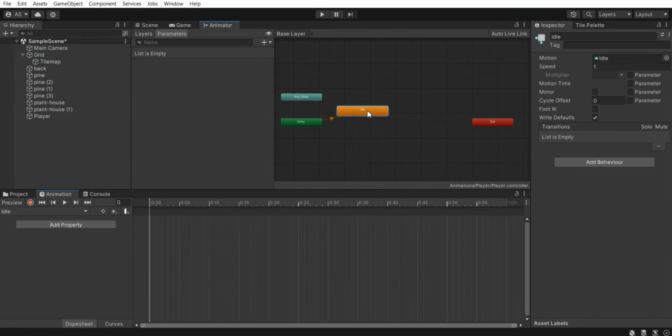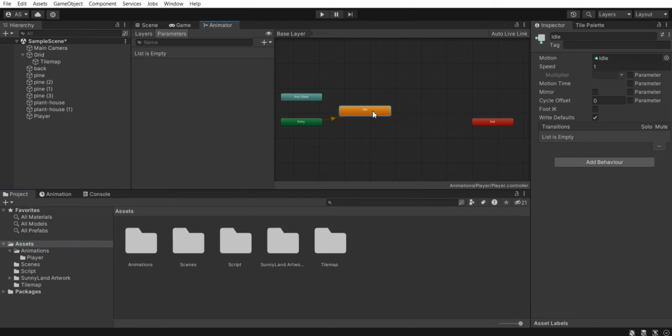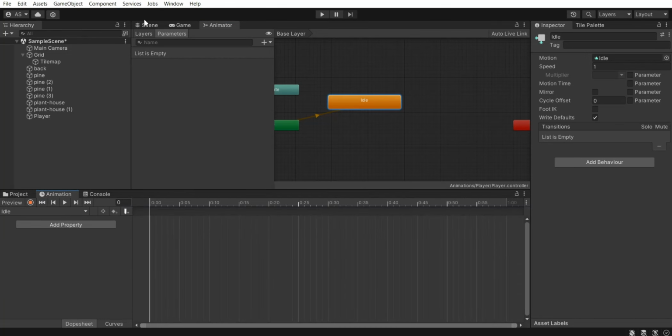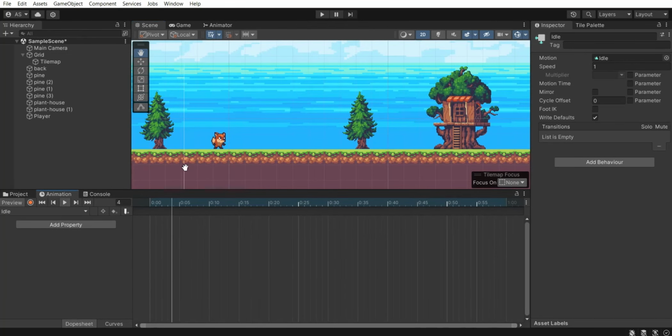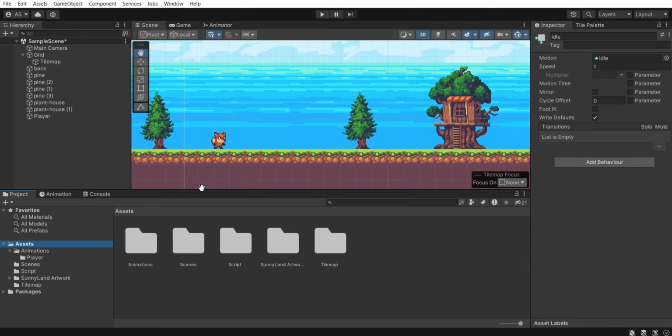So now here, as you can see, there's one idle animation, but we didn't implement anything. So when I'm playing, this is just empty, nothing happens. So I'm not gonna use it. Actually, I'm gonna remove it.